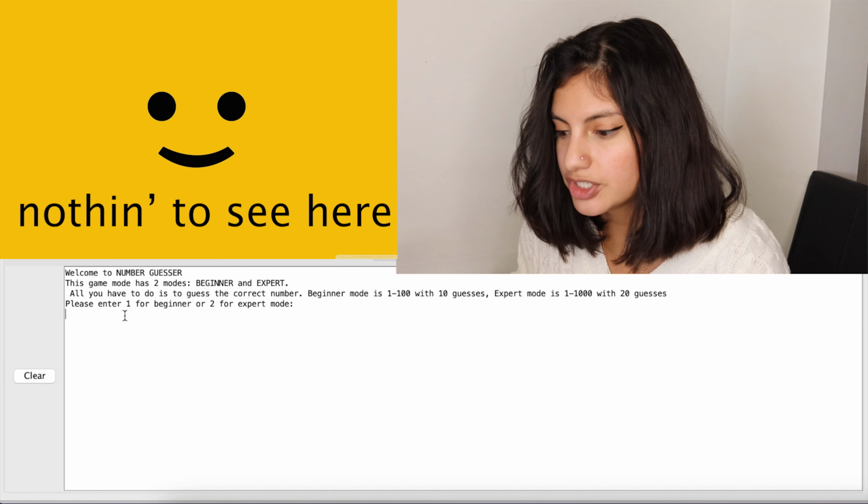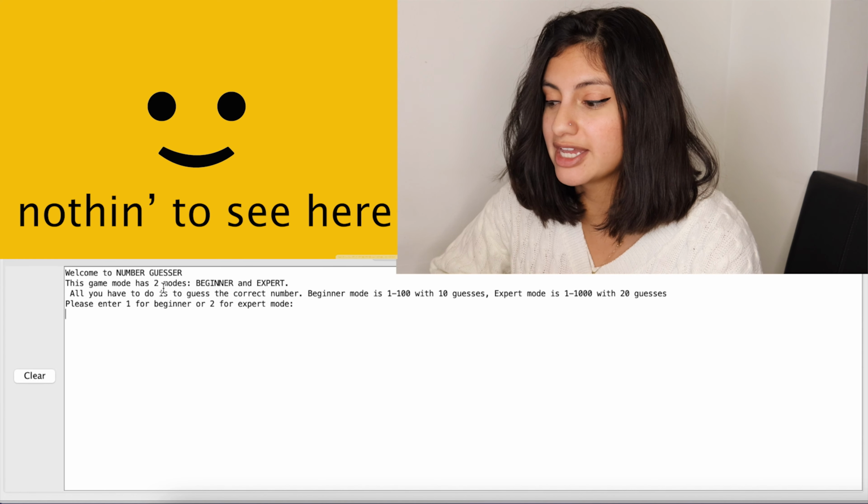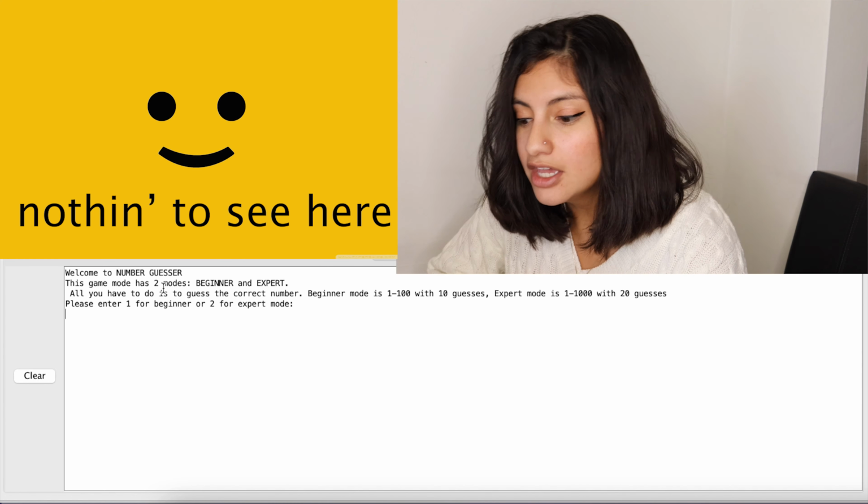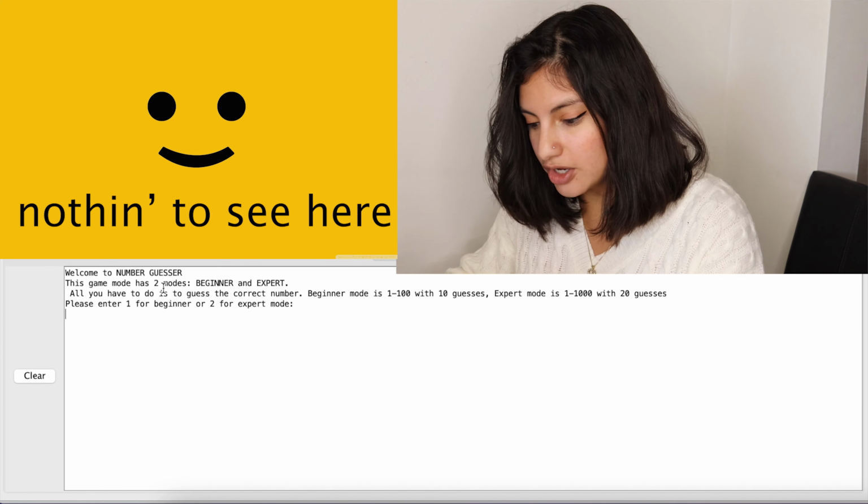I actually implemented two different modes, for now at least, beginner and expert. The beginner mode will have the range of 1 through 100 with the user having 10 guesses or 10 chances, and the expert mode has the range of 1 to 1,000 with the user being able to have 20 chances. So we're gonna go ahead and test the beginner.